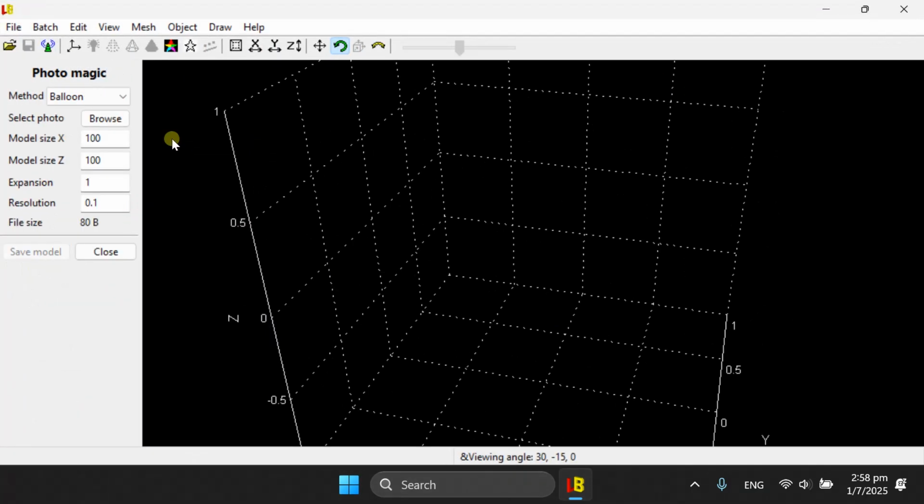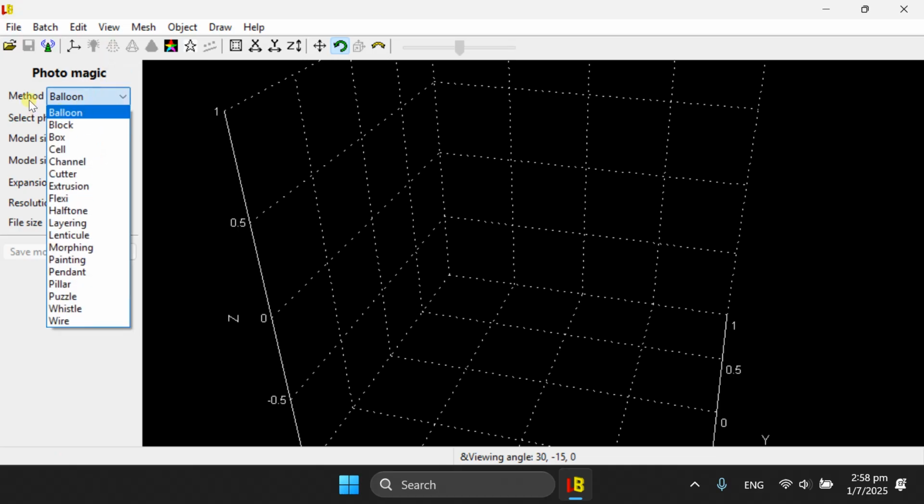The new method can turn any photo into a 3D shape in the shape of a whistle. And hopefully when you 3D print it, it can be used as a whistle. It can make certain sound. Set the method to whistle.